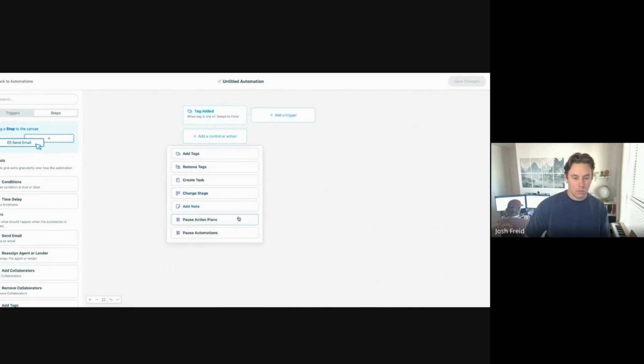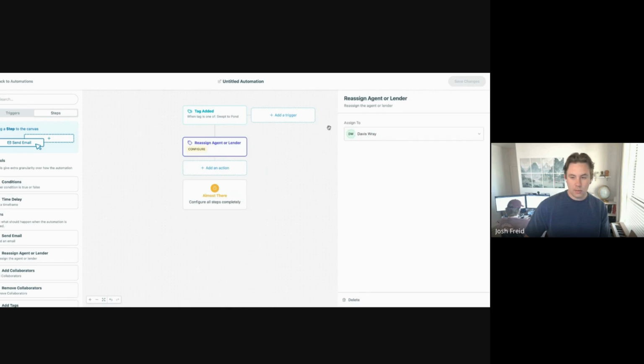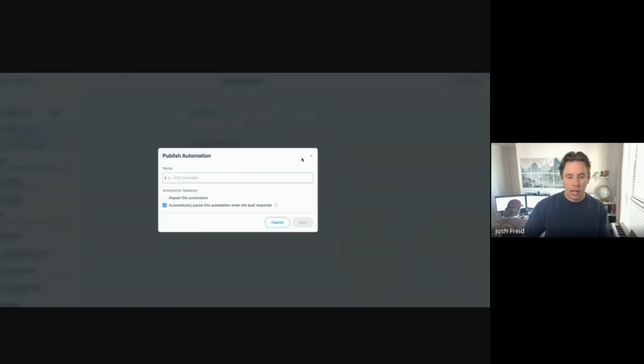is reassign agent, and we're going to throw it into a pond. So right now I have test pond 1, right? So this way, anytime that the tag is added, swept to pond, that lead is immediately going to go into that pond there. And you can select ponds differently.